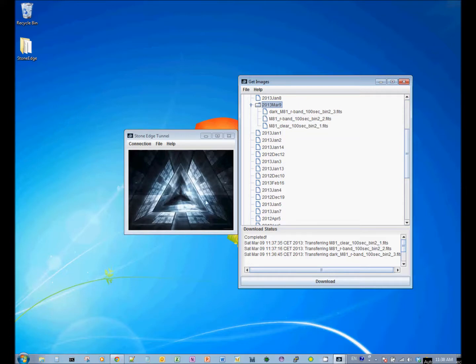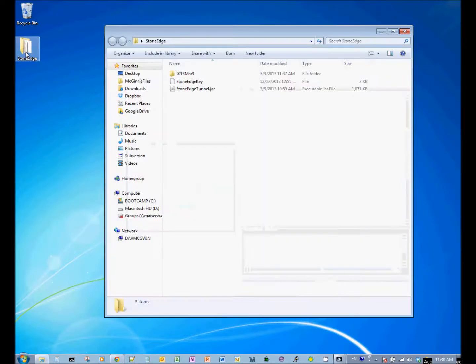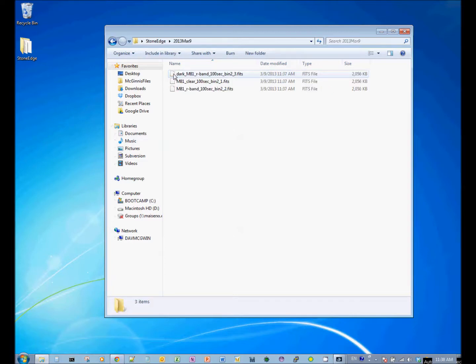Once the files have all been downloaded, there'll be a completed exclamation point here, and all 3 files have been downloaded to the computer without having to do it one at a time. To see that, you can open up the folder where the files have been stored, and you can see that it named it with the date of the observing session that was taken. And then the 3 files that were taken during the observing session are shown here.